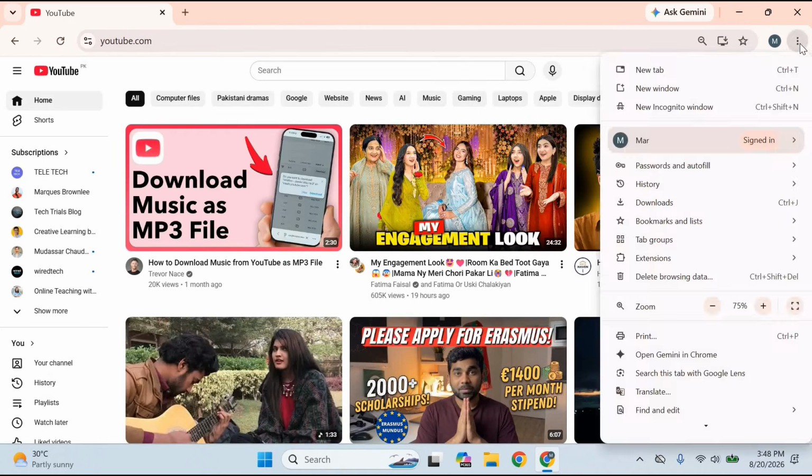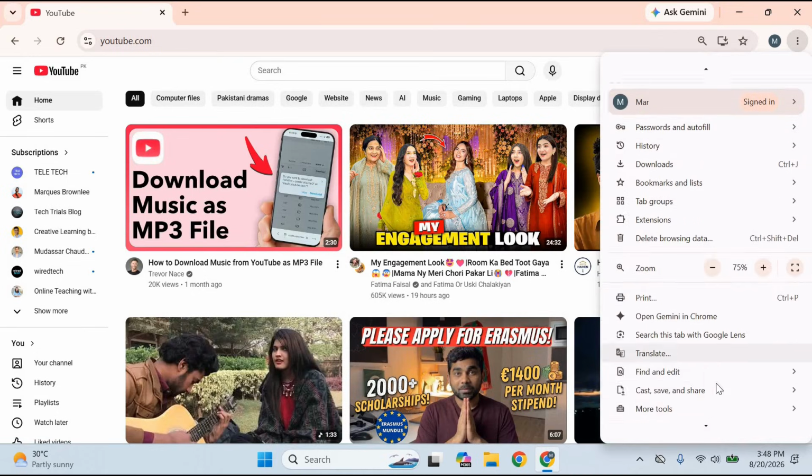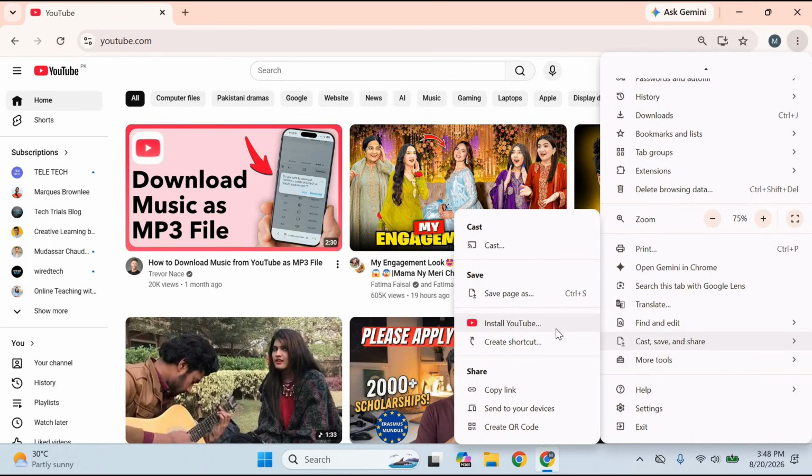Then, look at the top right corner of the Chrome browser and click the three dots to open the Chrome menu. From the menu, find and select Cast, Save, and Share. A new submenu will appear with several options. In this menu, look for the Install YouTube option.